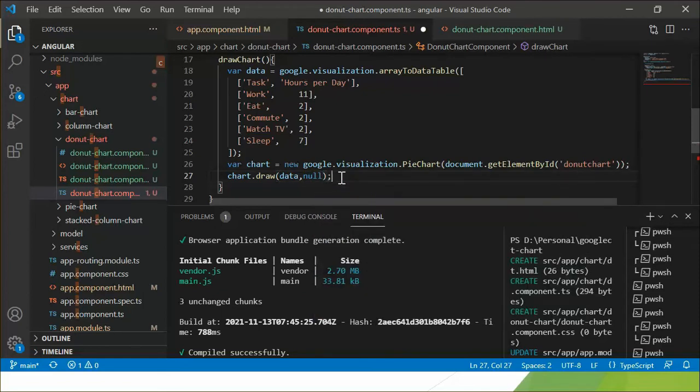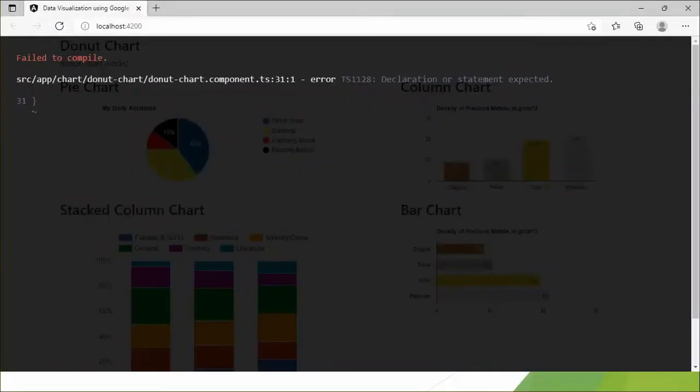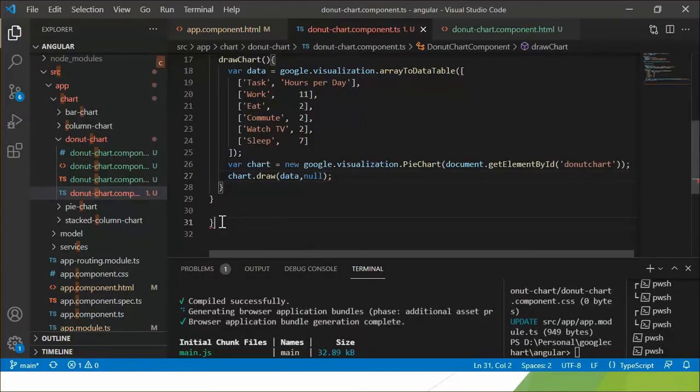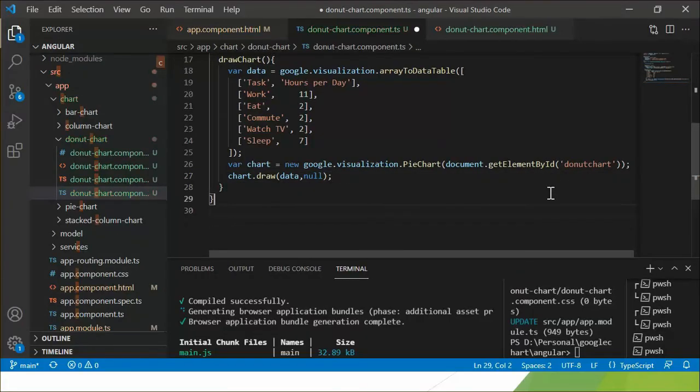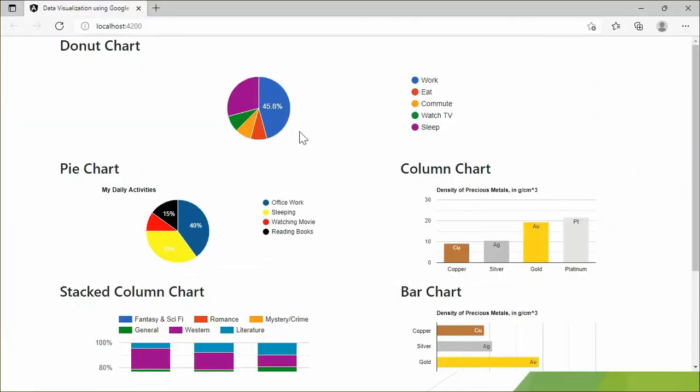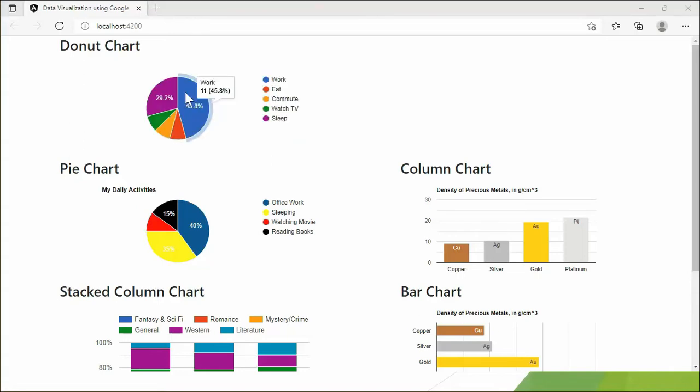So we're done. So let's see the browser. Sorry, there might be an issue. Let's check. Okay, let's see again. It's just like a pie chart. By providing pie hole options, we can convert pie chart into donut charts. Let's see.